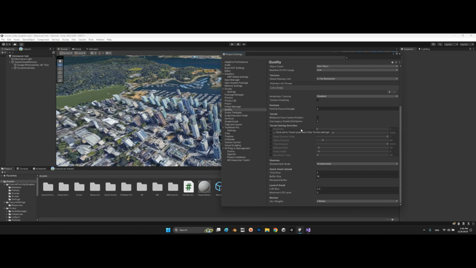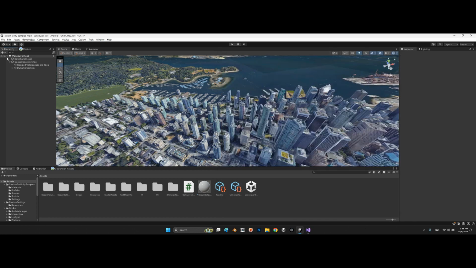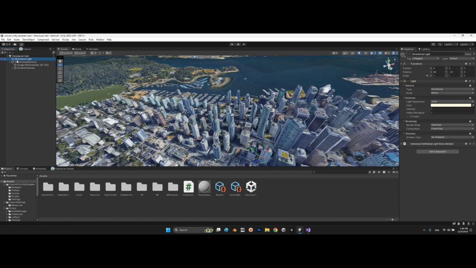Make sure that here the shadow is set to shadow mask, and come back to the Unity editor and the directional light. Set the shadow to off, no shadows, because it is complicated for processing, and there's no need for it.